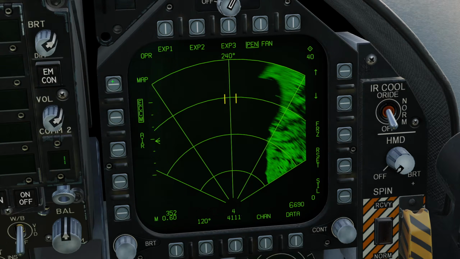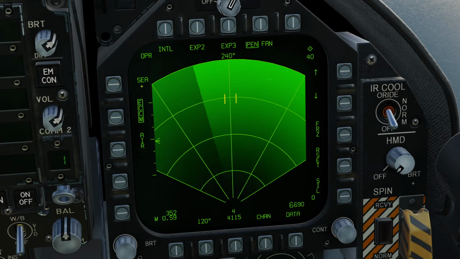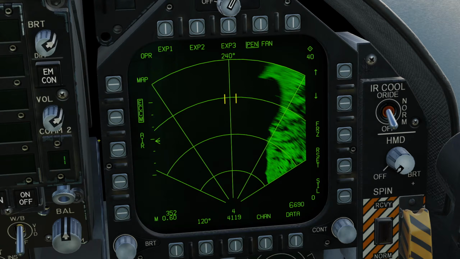You've then got the currently selected air-to-ground mode. We're currently in map. If I push this, we can switch to GMT, ground moving target. Push it again, we can be in C mode. And then push it again, we're back to map, which is the mode that we're going to cover now. You've got the operating mode of the radar. It can be in standby or operate. Currently we're in operate. We've got selections for the expanded modes across the top, which I'll cover in just a moment. These are different zoomed in modes.